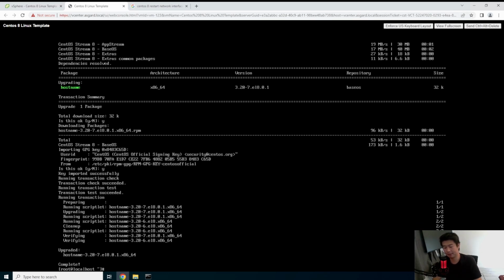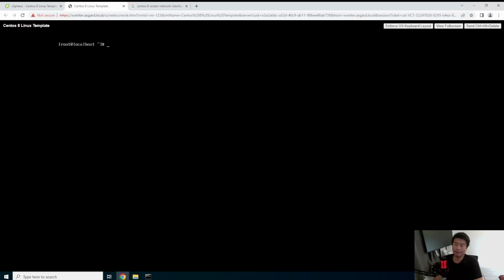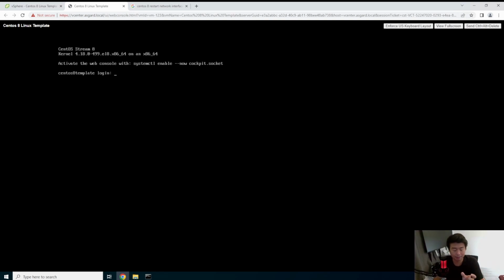Okay, so next thing we want to do is actually set the host name of this because localhost really isn't a great host name. So what I'm going to do is set the host name. We'll actually name it CentOS 8 template. So you can't see the hostname actually changing until you re-log in. So now you can see that the login says CentOS 8 template instead of localhost.